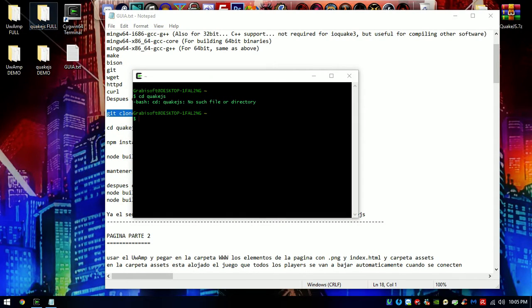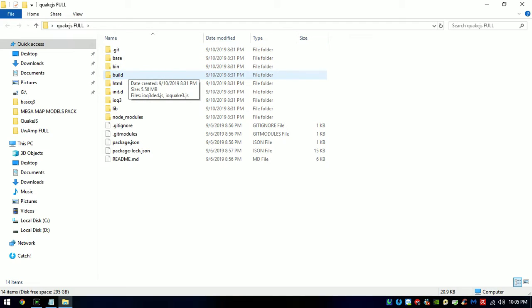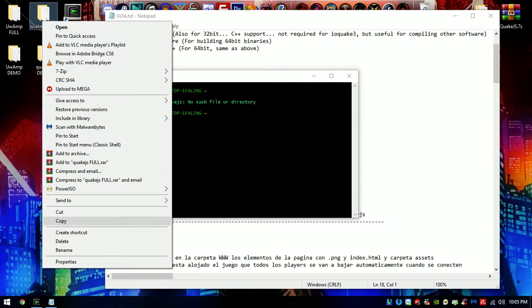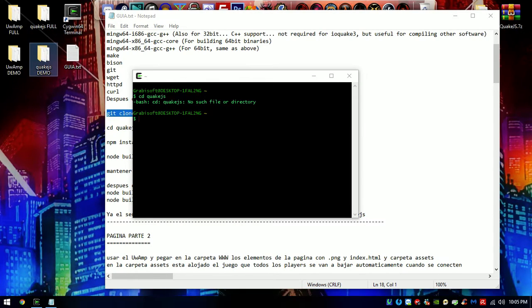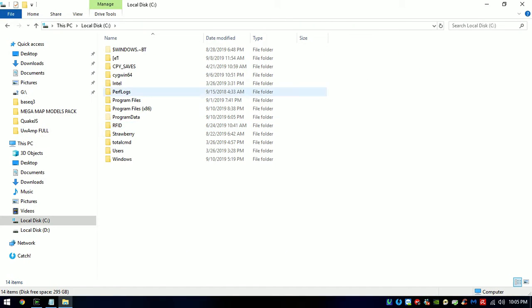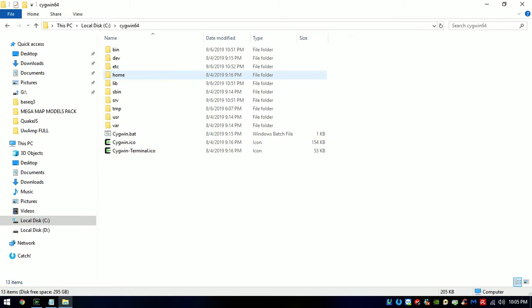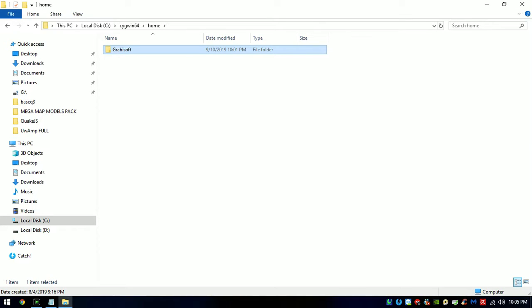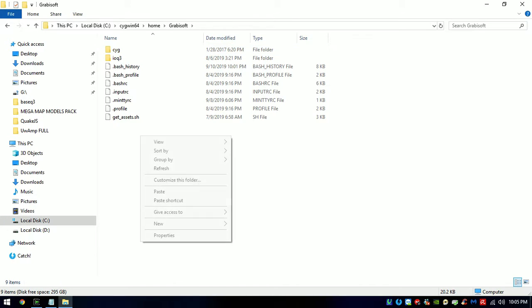I'm stupid. So what I'm going to do is save up some time and just copy this. We're going to start with the demo version, okay? So I'm going to copy this. You should have created a folder something like this inside the C drive, cygwin64. You go to home, and inside here you'll be able to see the username of your computer. In my case, it's Gravisoft, and here are all your projects that you downloaded with this program.